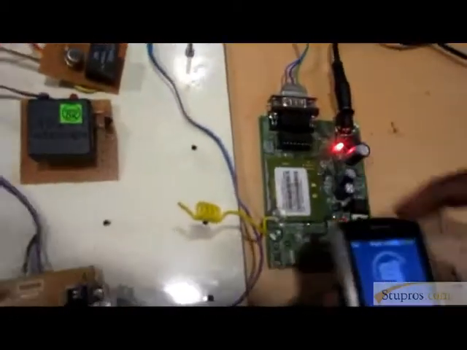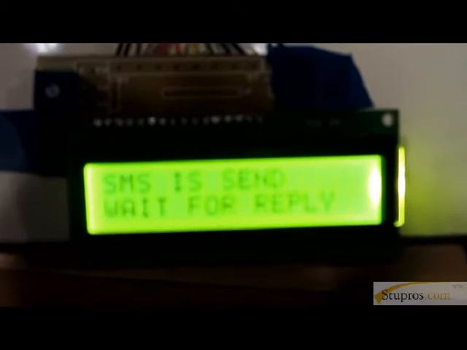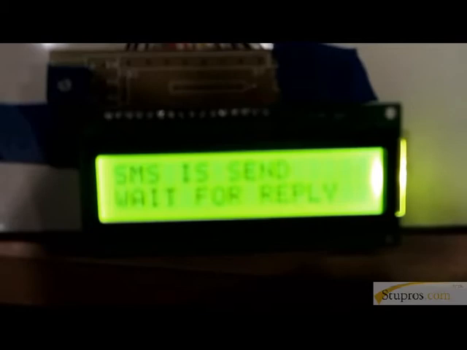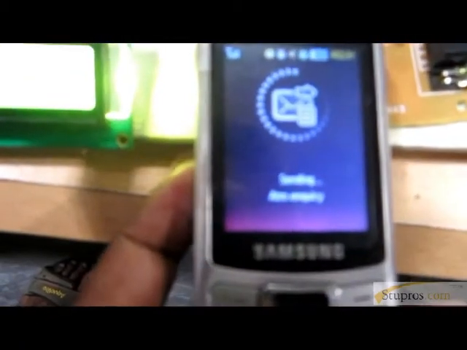The ATM center receives the SMS and displays it in the status. A message is being sent in the process. Okay, now the message is sent. Then it is received here and displayed here. So, my transfer is successful.